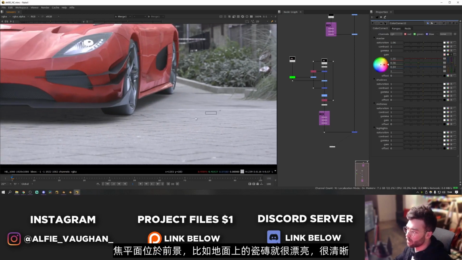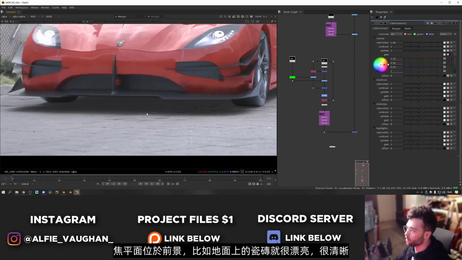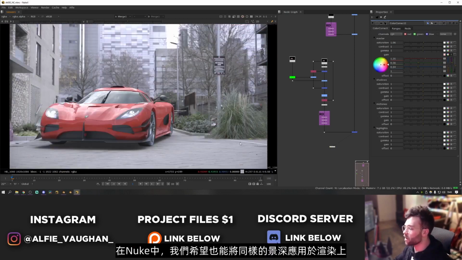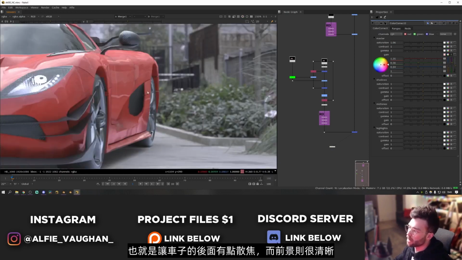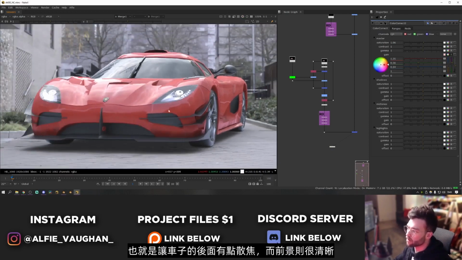And the focal plane is about here in the foreground, where you can see the tiles on the floor are nice and sharp. In Nuke we want to be able to apply the same depth of field onto our render, so the back of the car is a bit out of focus and the foreground here is nice and sharp.